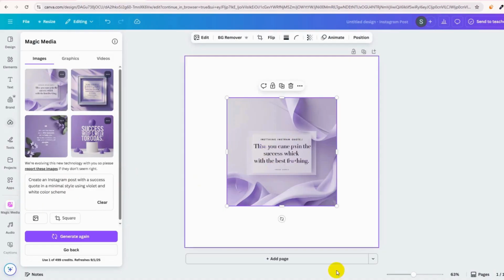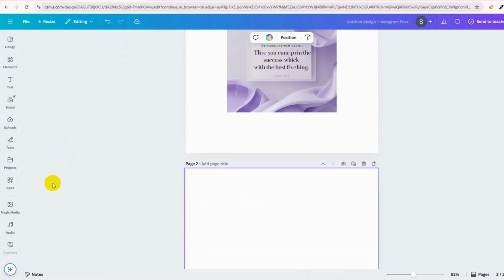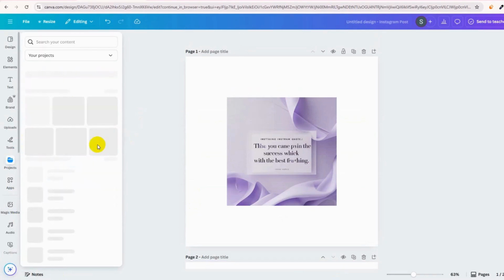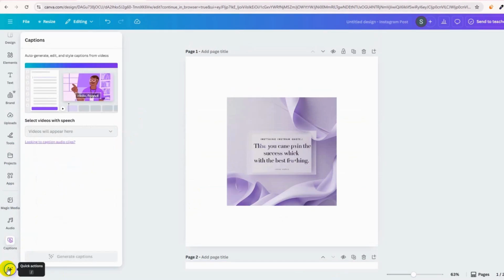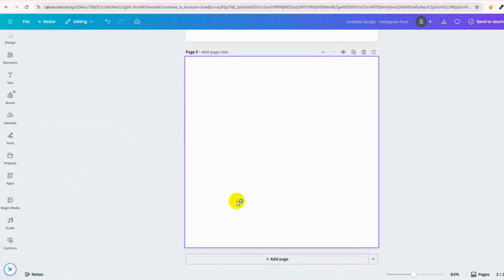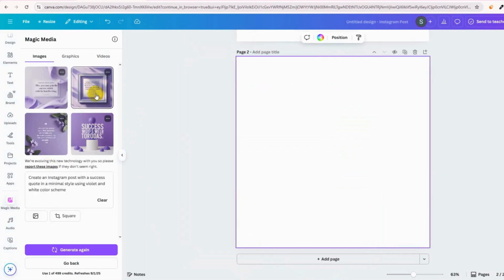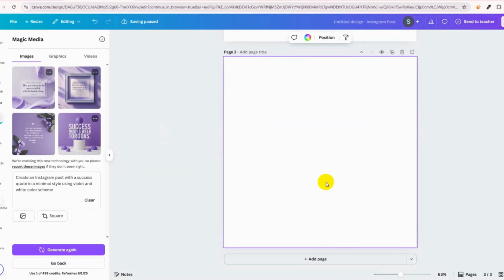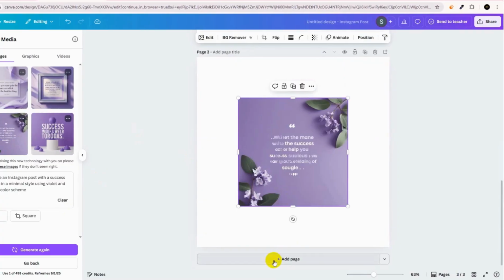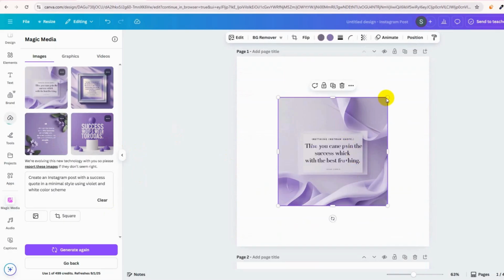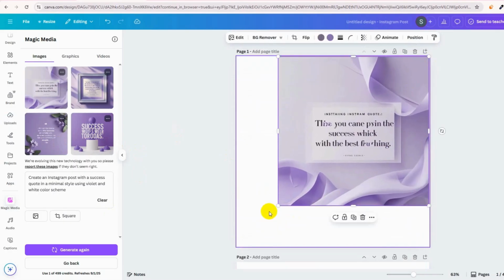Wow, we need all, right? We need all the images. I will pick one by one. The third one and the fourth one. Okay, let's see what they give us.